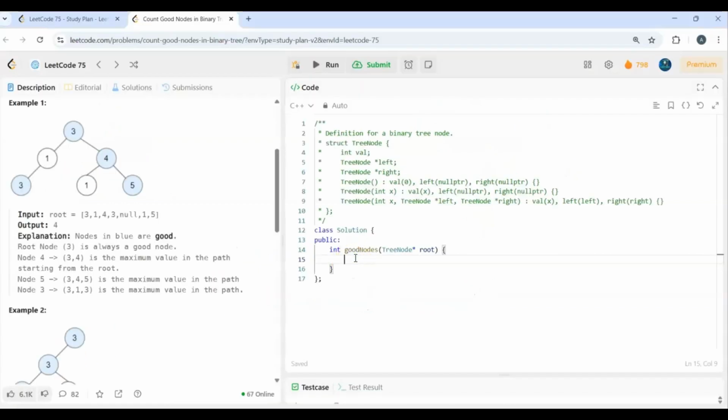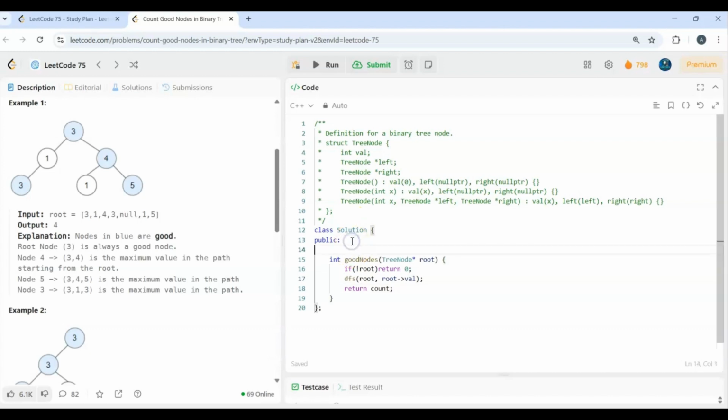So let's start writing our code. The base case here would be: if root is null, we'll return 0. We'll send a DFS call sending the root and the current max value, which is root val, and we'll return the count variable. We are declaring the count variable globally, which would initially be 0. So let's start writing our DFS function, which would take a node and a max so far value.